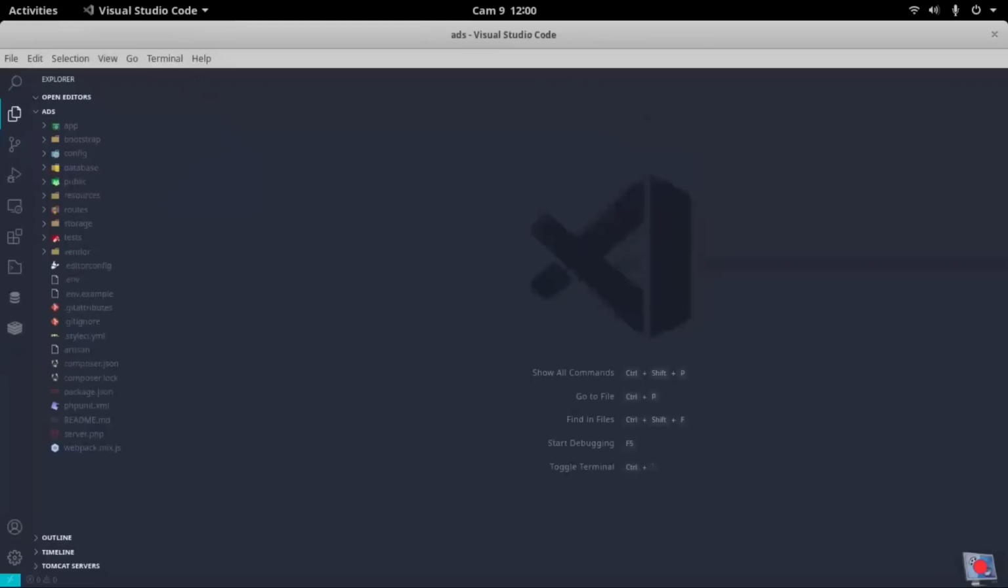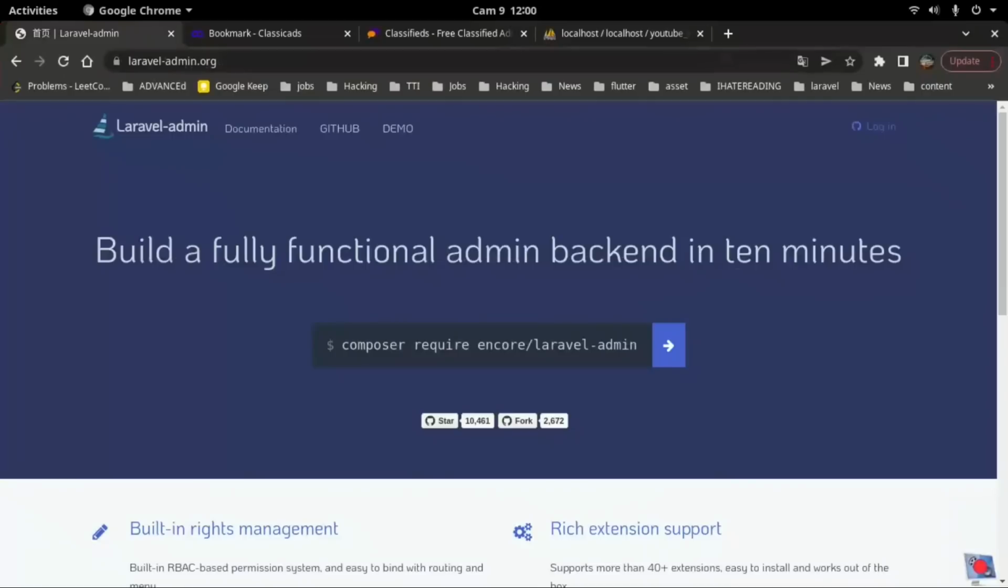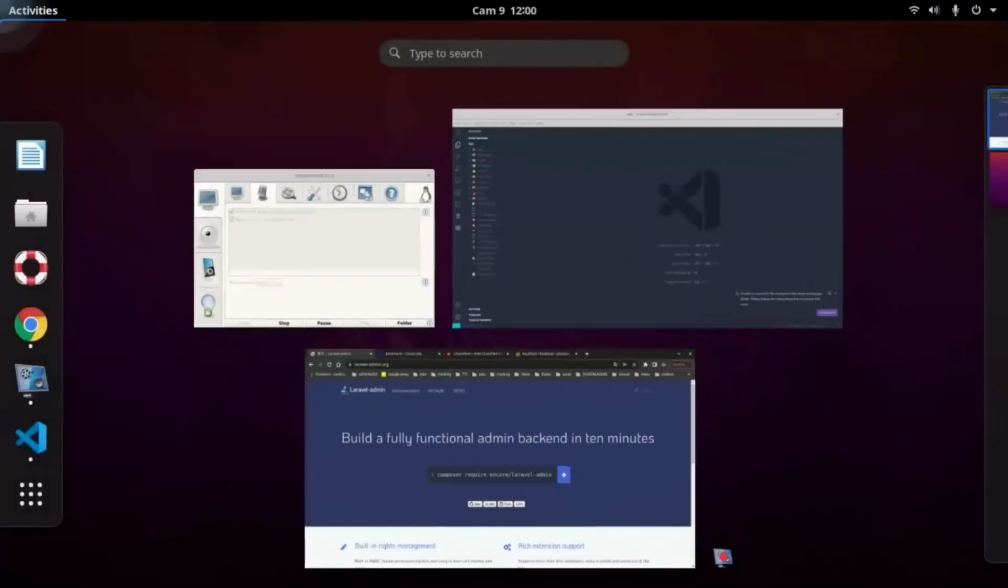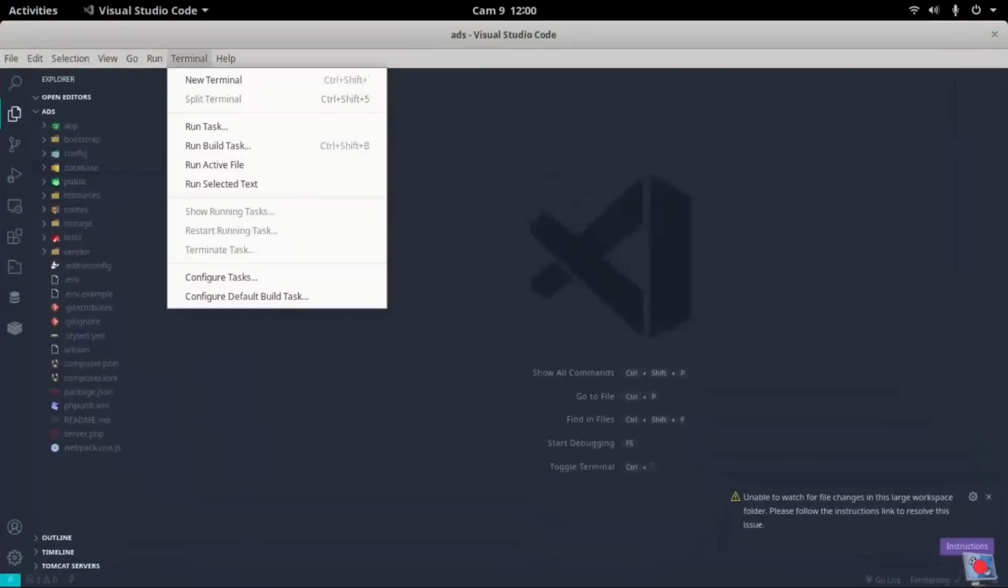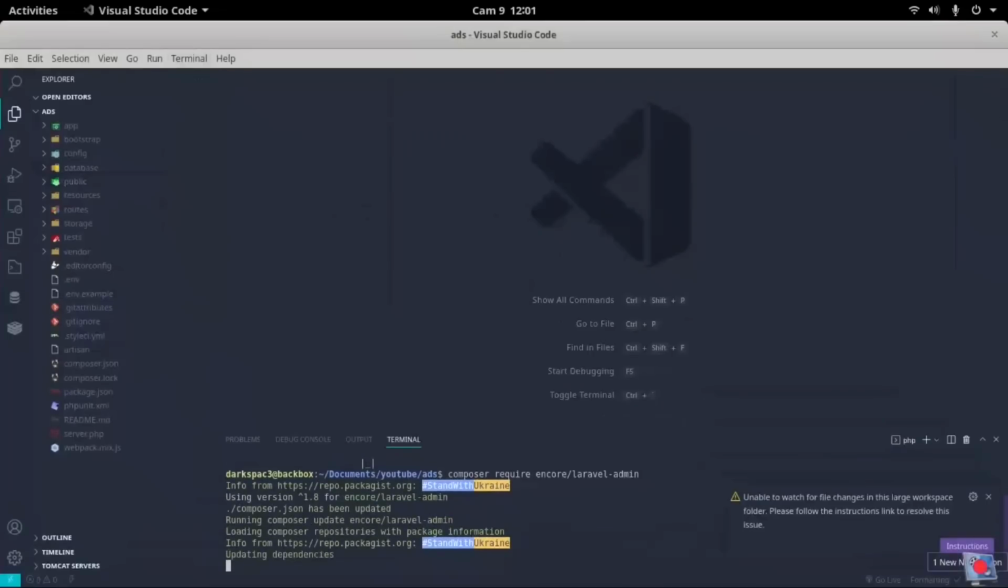Since I've said I'll be using Laravel admin, I really need to install this particular package with this command: composer require encore/laravel-admin. This is what I really need to have in the project, right? Now I'll go to my terminal, create new. So we have Laravel admin being installed over there.